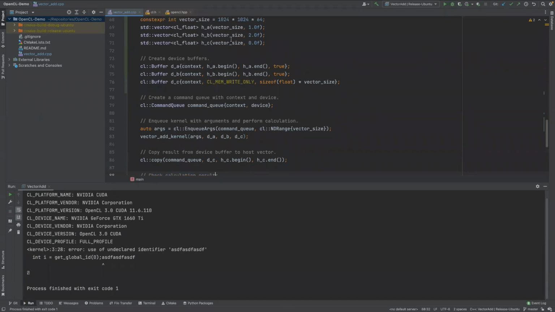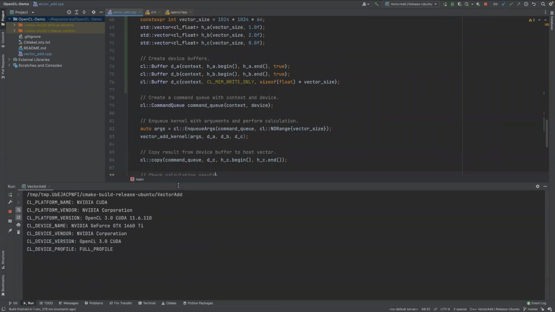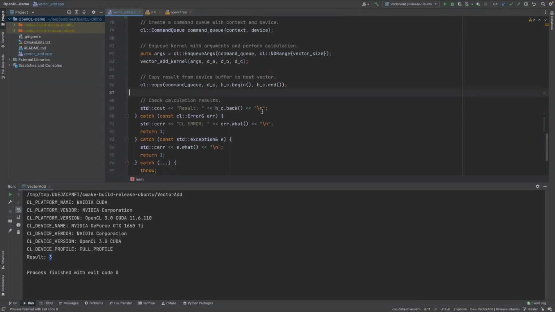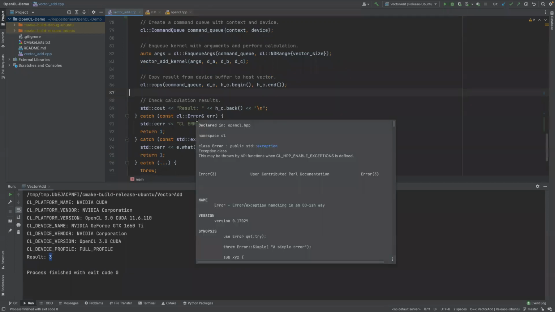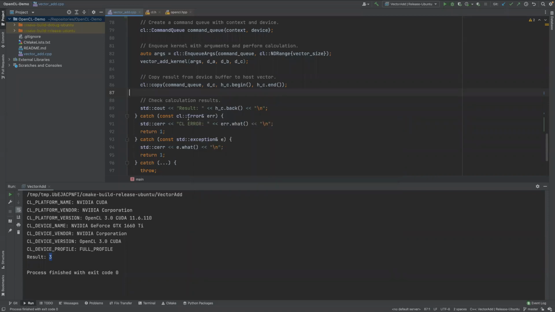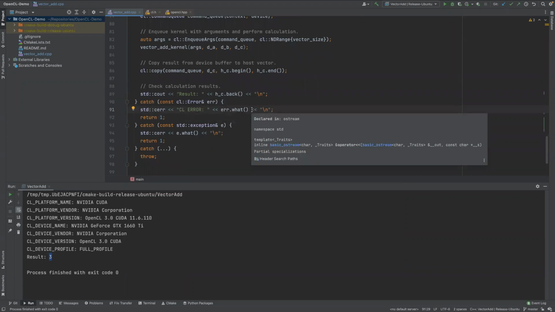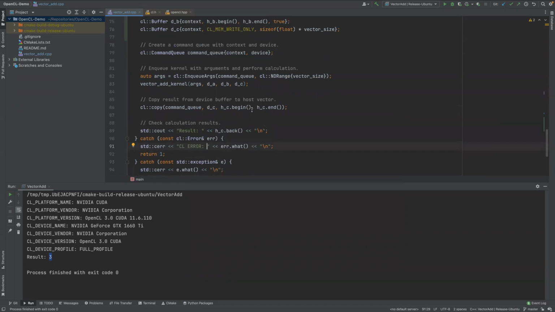Since all elements in vector A are 1 and in vector B are 2, the result should be 3, as shown in the command line. And all the above code is enclosed in the try block. So if something goes wrong, we will catch the exception and print an appropriate message to see the error. And basically, this is what a simple OpenCL program looks like.